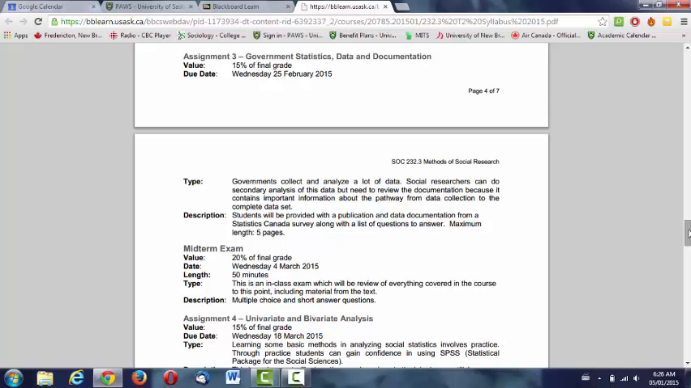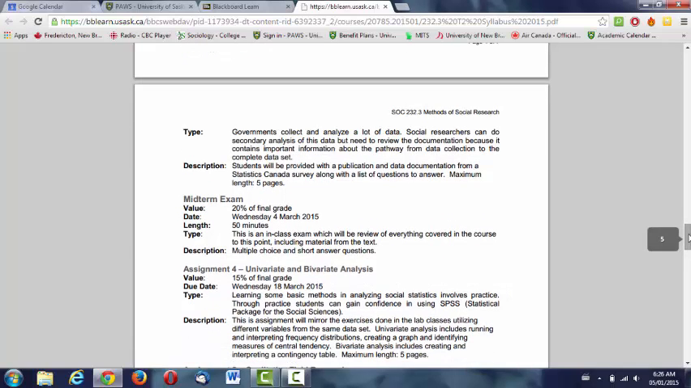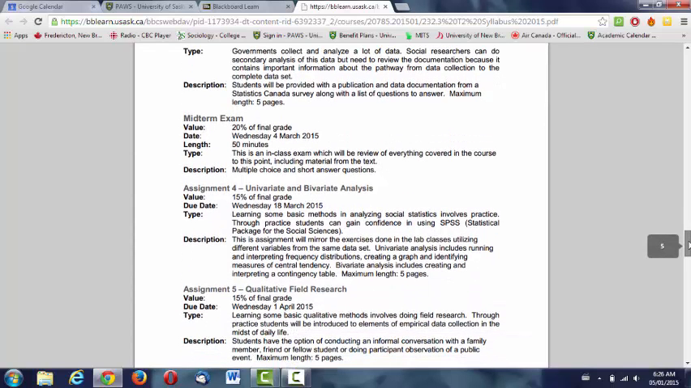I think that one is actually a little bit shorter, but you'll have to learn to use the documentation for Statistics Canada data. Then a little bit of an explanation there about our midterm, which I mentioned is in class. It's written and it will consist of multiple choice and short answer questions that will be completed during class time.